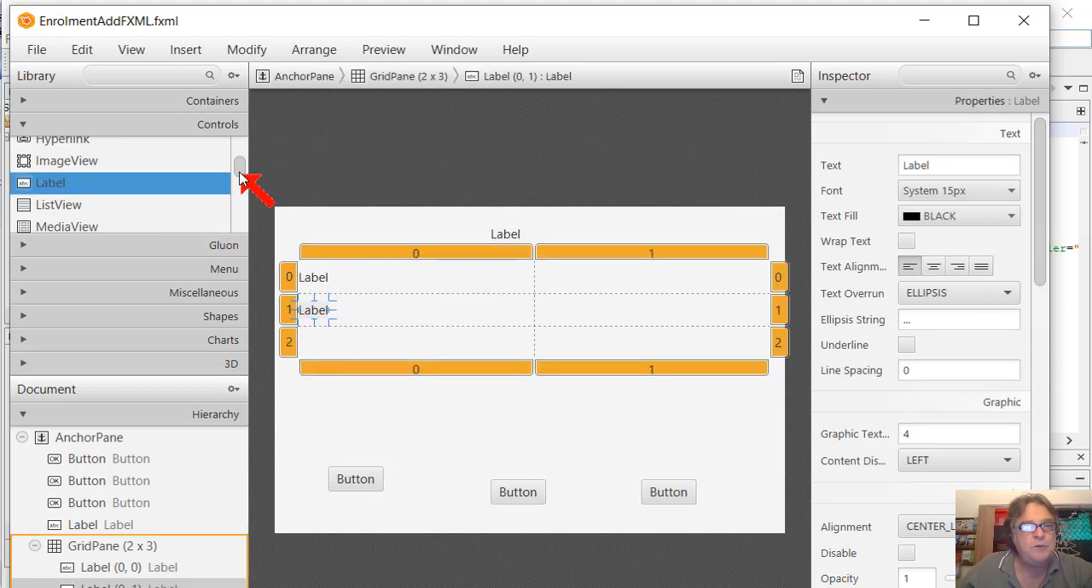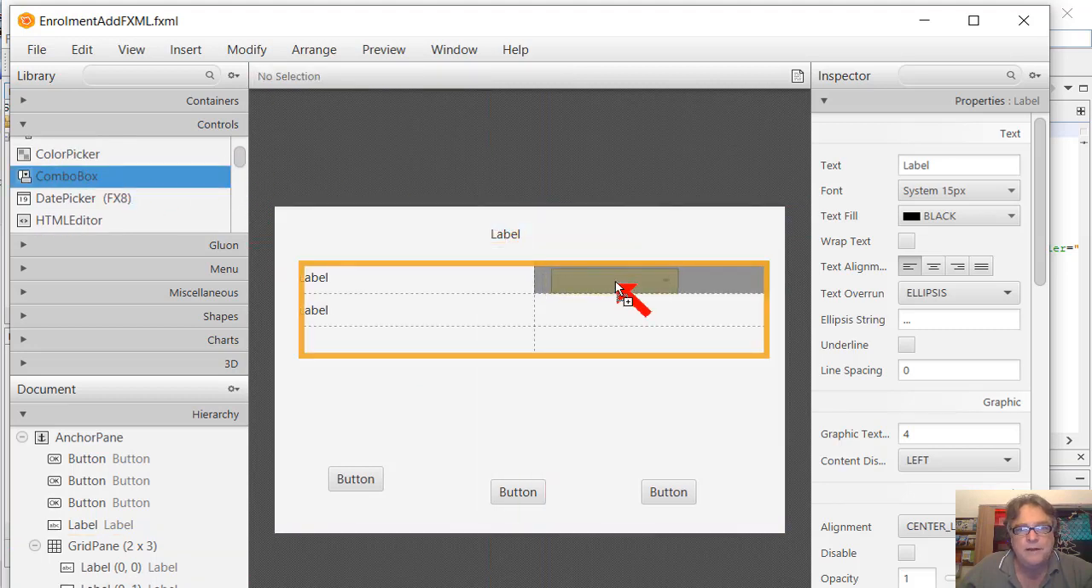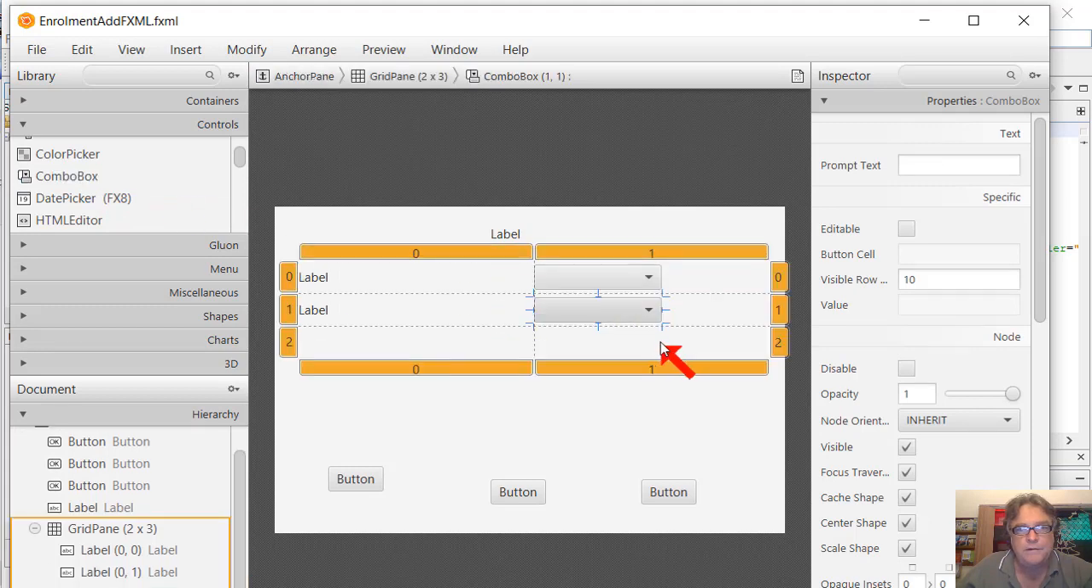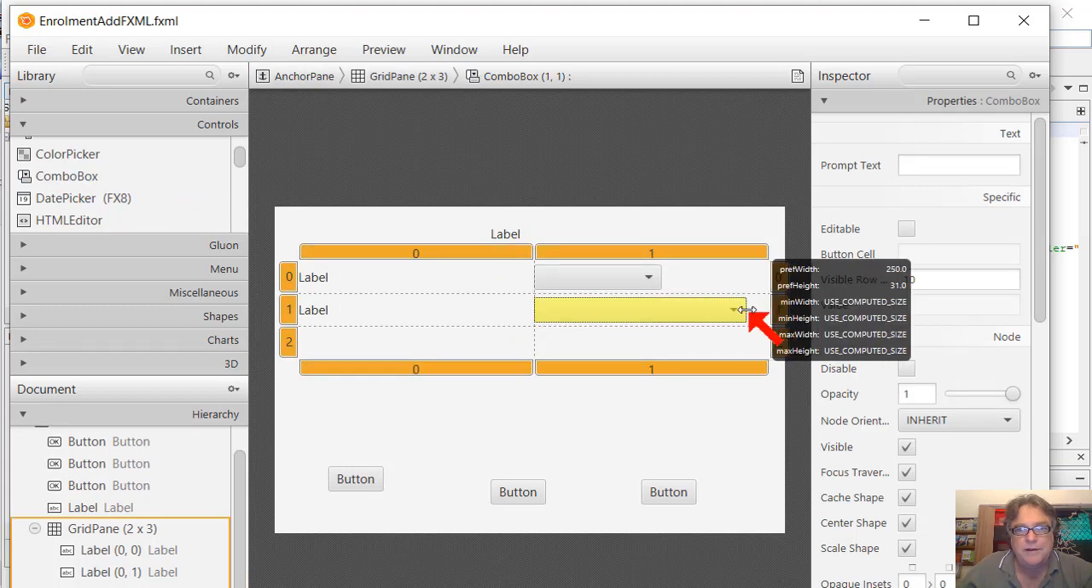And then we want to add two combo boxes. Combo box there, and combo box here. Let's make those a bit wider.